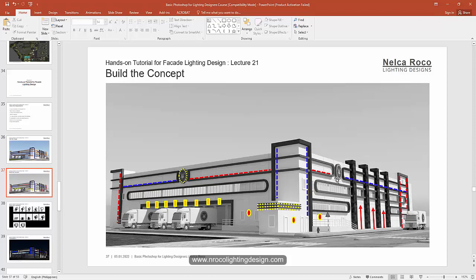Okay, I forgot to add another circle here, so maybe I can just copy this one, Control C and Control V, and then add it here, because this is again another logo or signage of the building. Okay, so there you go. This is a very simple concept.